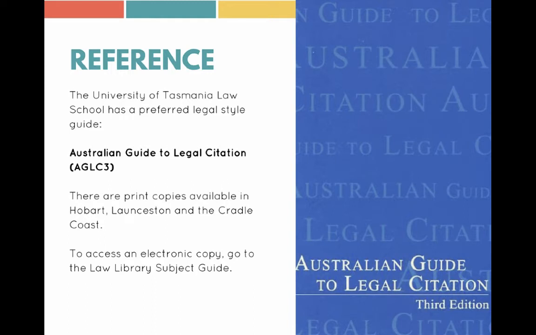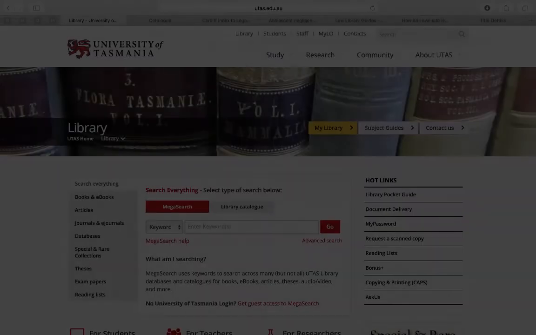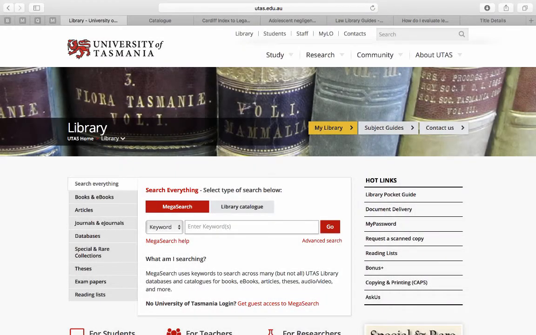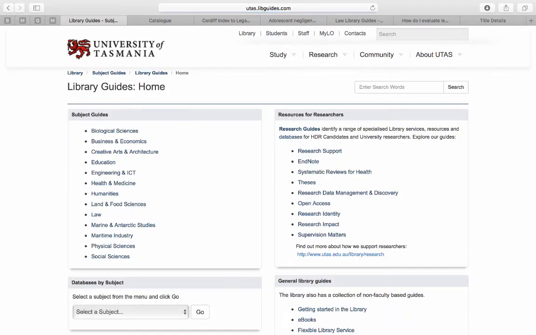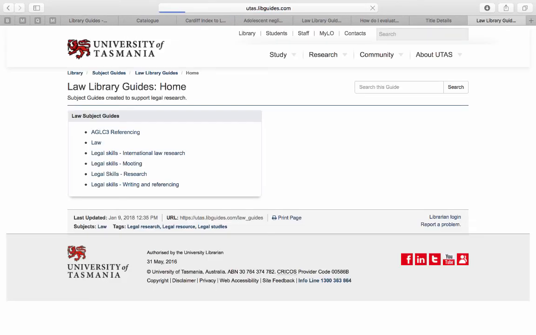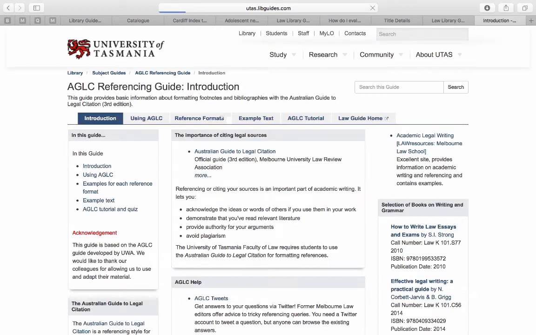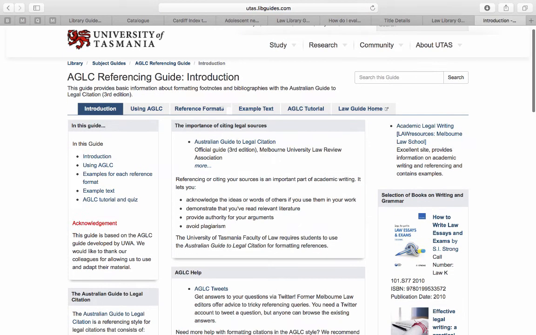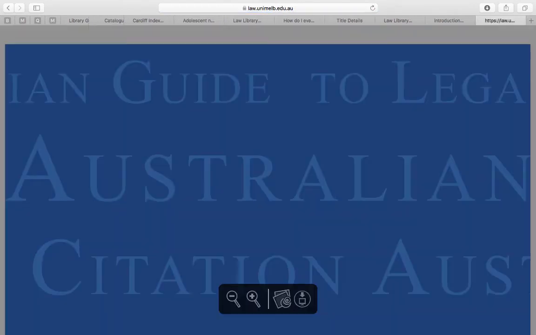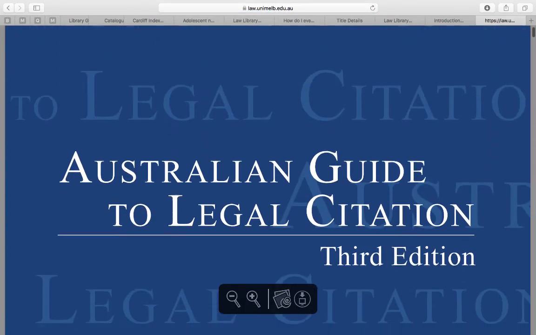I'm going to show you our library subject guide on referencing, and hopefully that will assist you find it in the future. So again, from the library homepage, going to our subject guides, to law, and then here we have an AGLC 3 referencing guide. So this guide gives you a direct link to the Australian Guide to Legal Citation, and here you see is a PDF version of the guide.